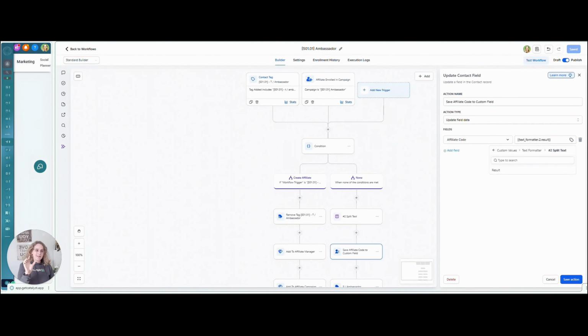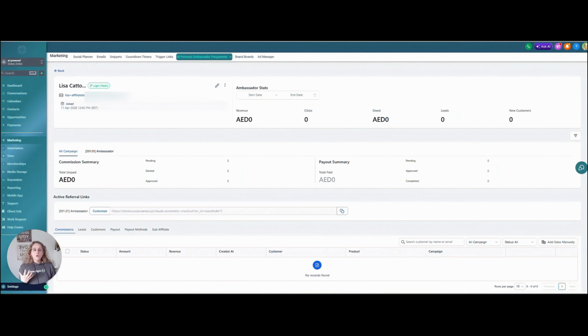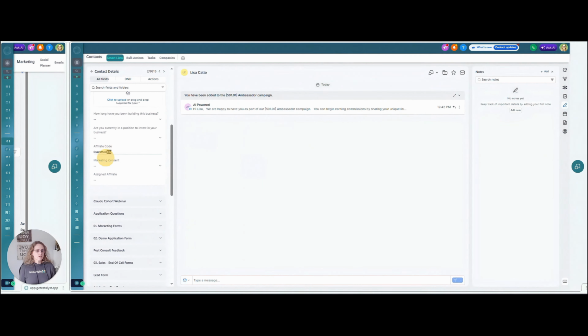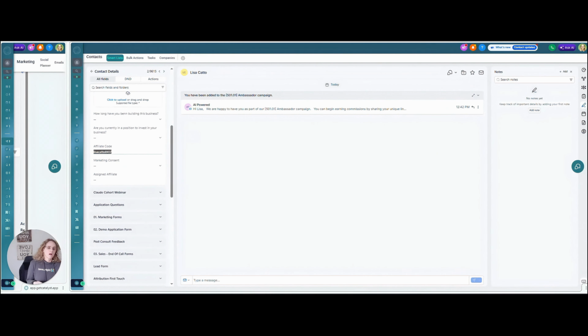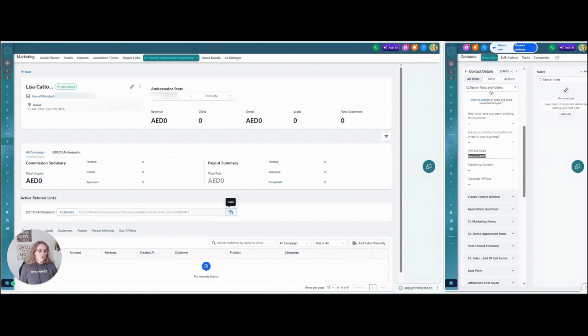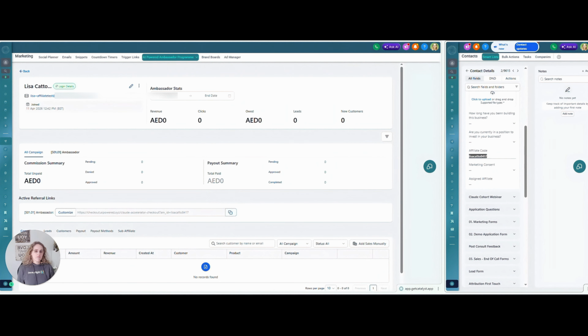We've now got that affiliate's unique code on their contact record. Normally, when working with the affiliates, we're locked in to this link here. So you can see here, Lisa Catto 8417. If we have a look at the contact record, we can see that has come through perfectly on the contact record in the specific field. Normally, we're locked in to the link here that has been created by the affiliate manager. As long as we're able to grab the affiliate ID, we can use that on any link we want.